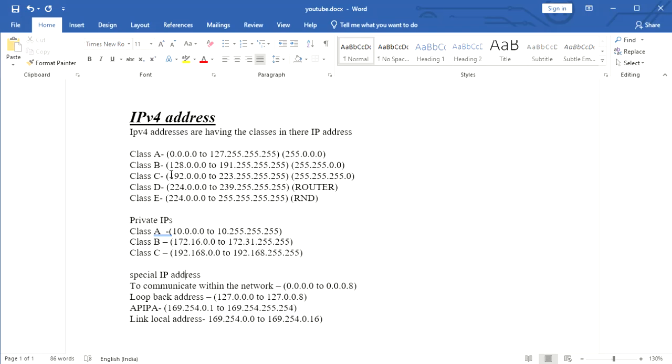Let us see the range of class A IP addresses. It is from 0.0.0.0 to 127.255.255.255, and the subnet mask will be 255.0.0.0. In class A, the first byte is preserved and never changed, and the last 3 bytes will be changed. In class B, the first 2 bytes remain unchanged. As we can see, the subnet mask is 255.255.0.0, so the first 2 bytes remain the same and the last 2 bytes are variable. And in class C, the first 3 bytes are constant and only the last 1 byte can be changed.